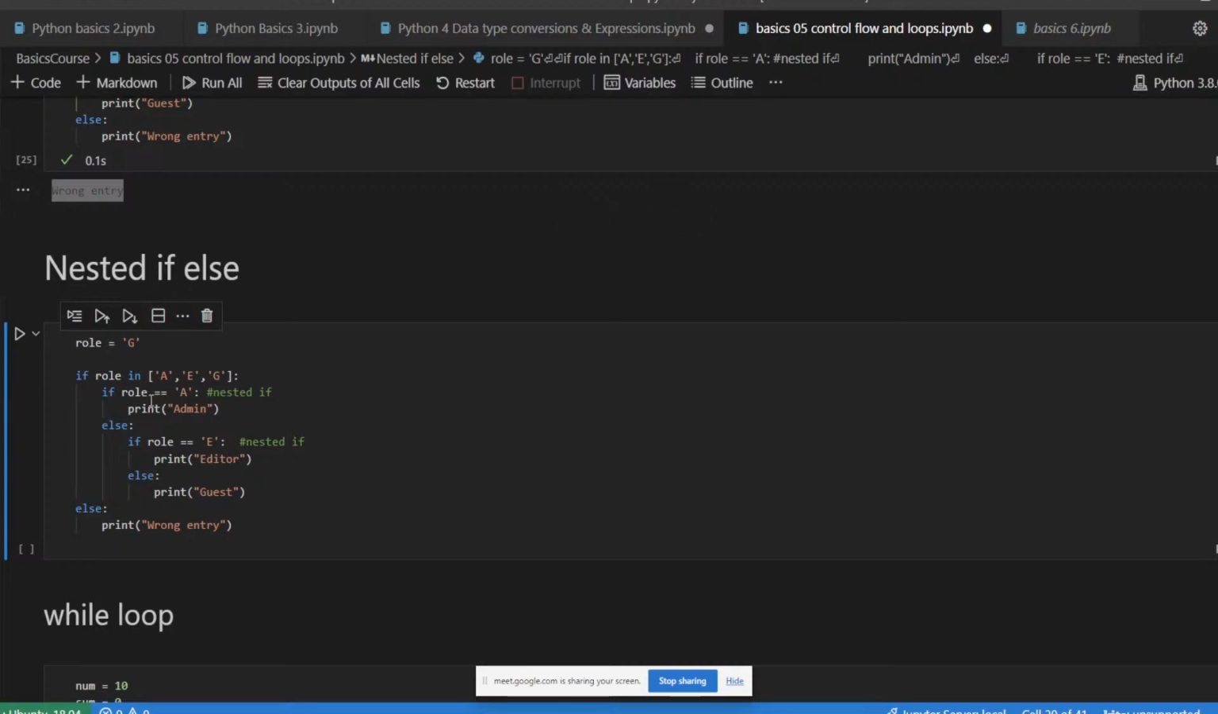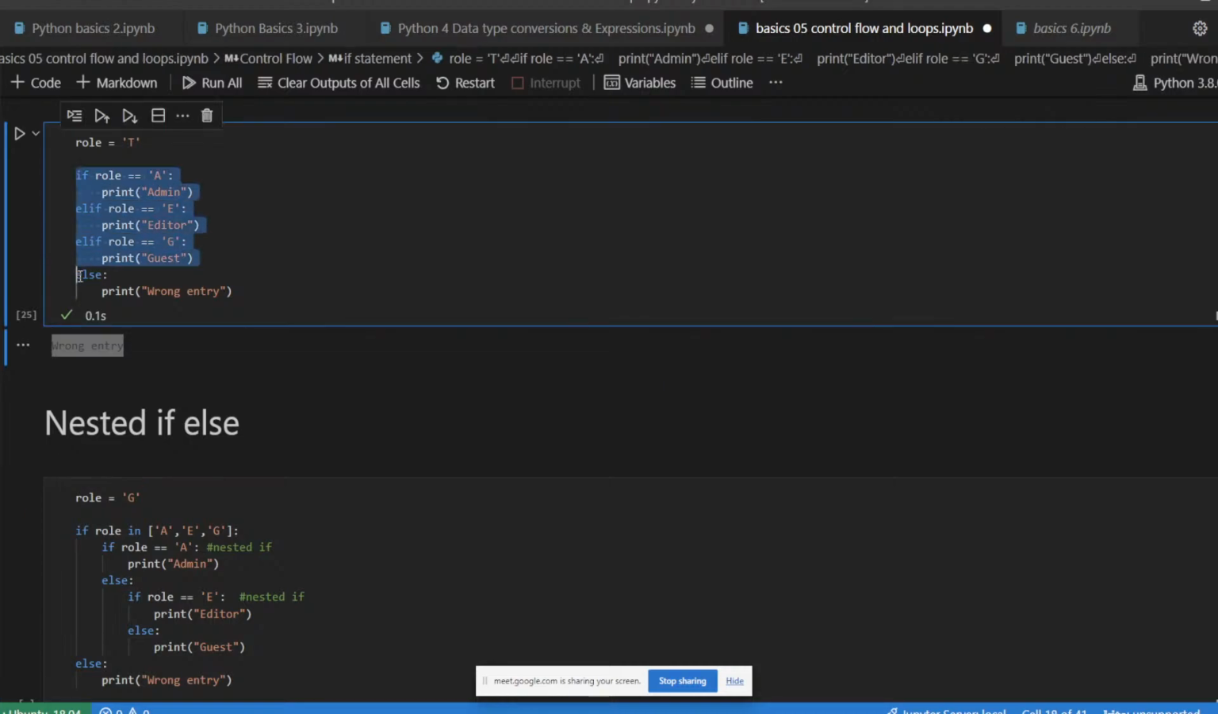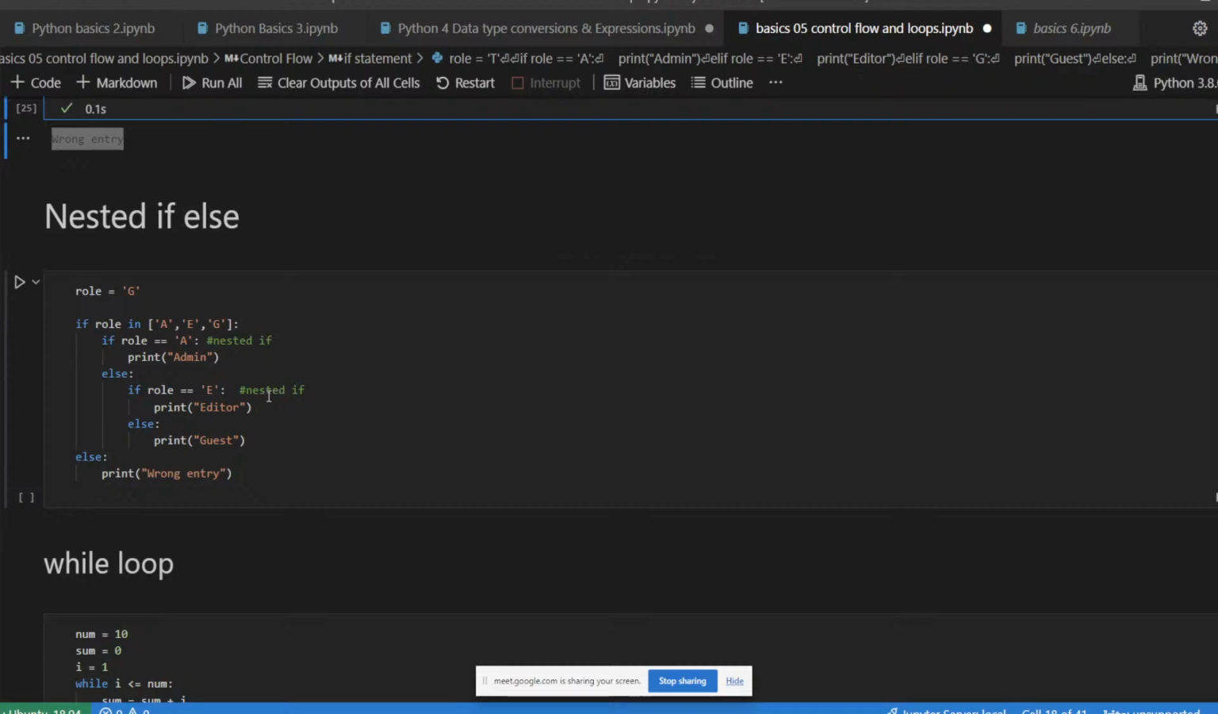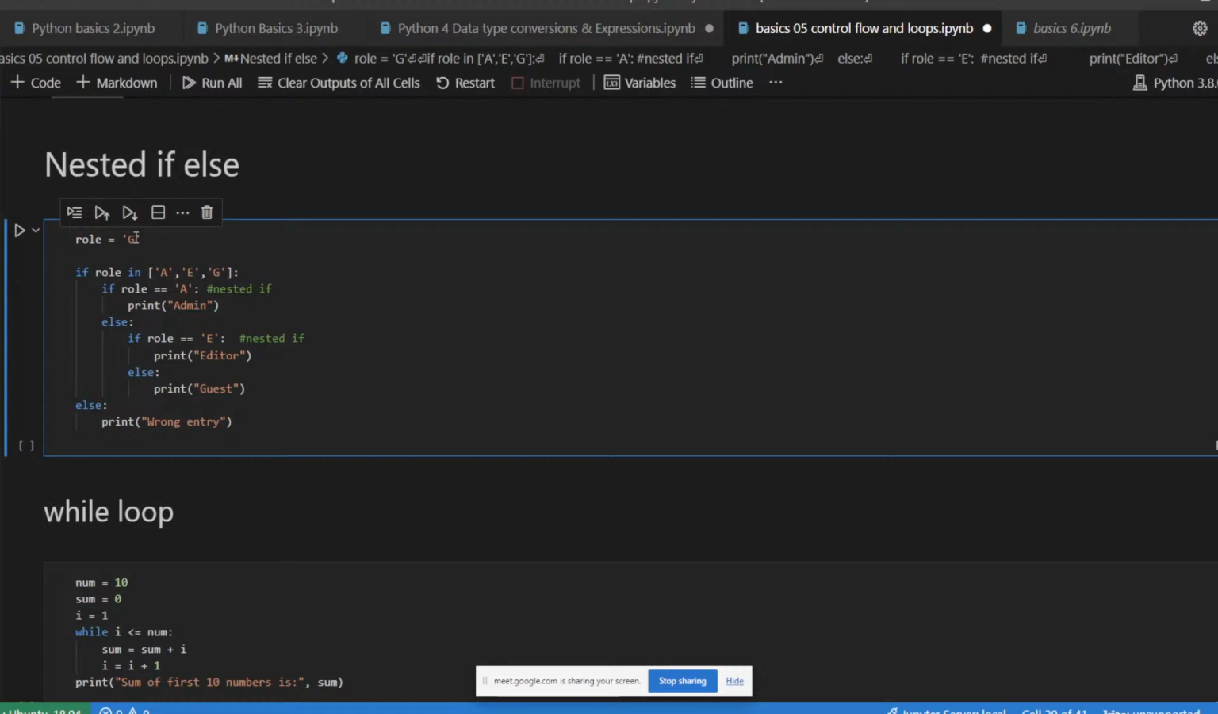So if you want to do something called nested, in this case everything was at the first level, and we checked everything. In case you want to do something called a nested if-else, what we would do is, in this condition, try G. Here we are checking if the role is in A, E, or G. If that is true, this block would get executed.